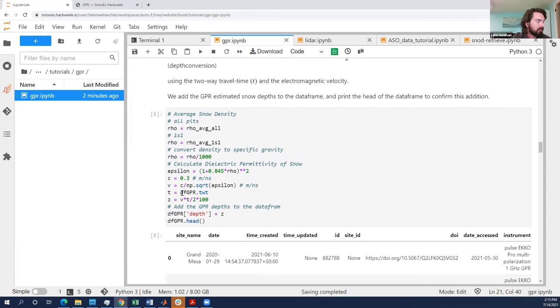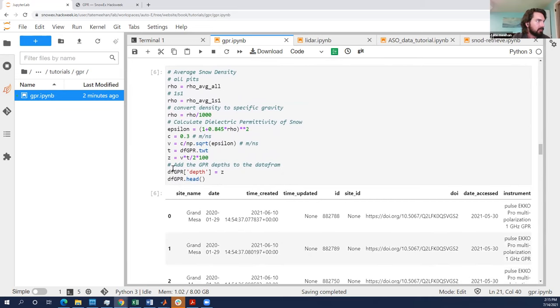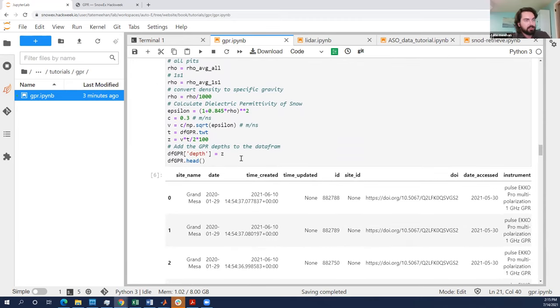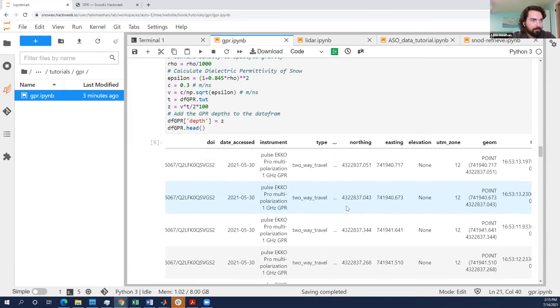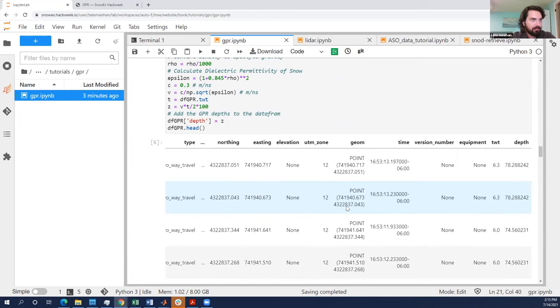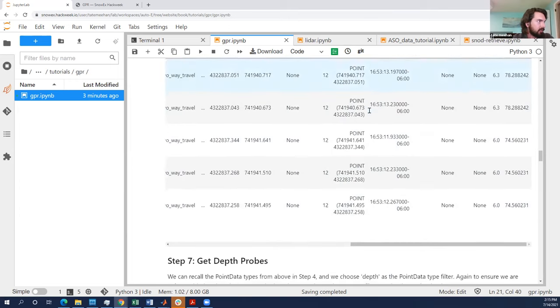Then we calculate the depths here for the GPR and put that into a data frame. I've got one data frame rolling for the GPR, and in the next chunk we'll build a data frame for the probed data. Just so we can prove to ourselves what we're doing, we've added this travel time column, and now beside it we have depth in centimeters as well. We're just going to be growing this data frame as we go through these chunks.